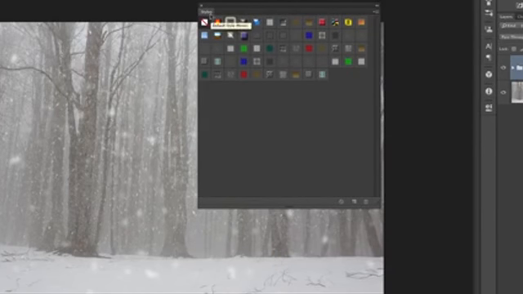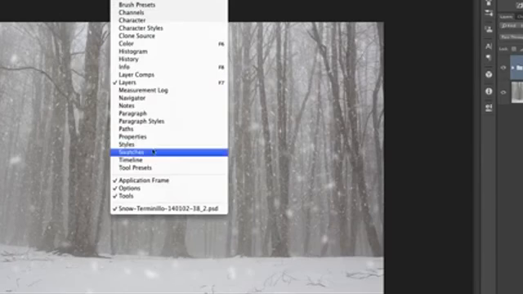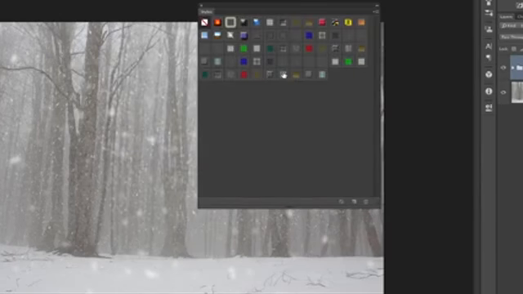All right, so there's another option there for you. Create your own brush, download some brushes, or if you want to just try it, you can also go to the window, styles, and then choose snow from the preset that's already been loaded into Photoshop for you.